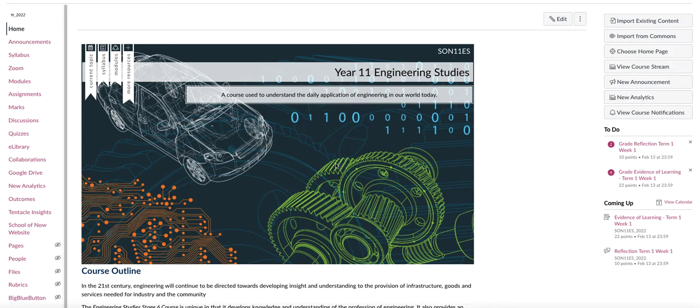Welcome to the Term 1 Week 2 Canvas page for the Year 11 Engineering Studies. I'm just going to go over a few little things so that you can see what's expected and how to navigate this, because I know it's still early in the course. We want to make sure that we get our heads around this quite simply.